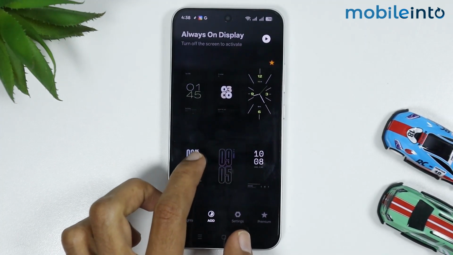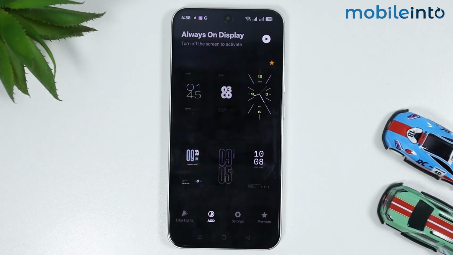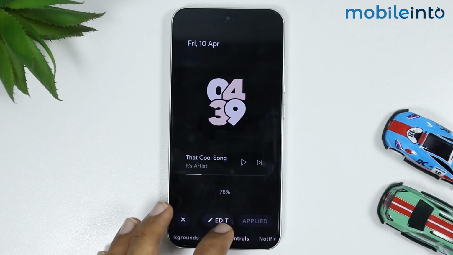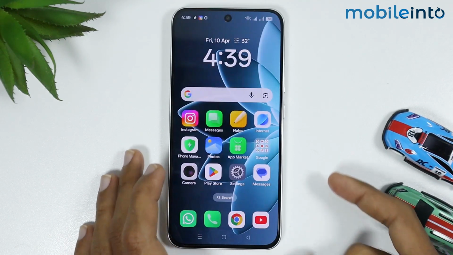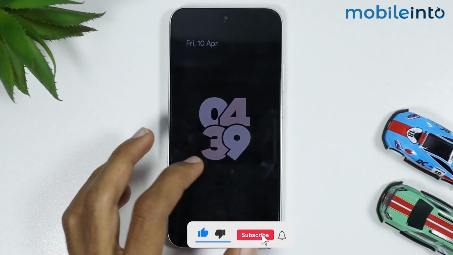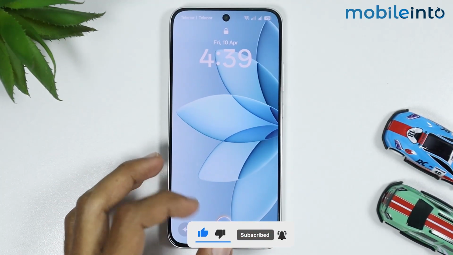Now just select any of the always on display styles which you like. For example, I will select this one. Then tap on Apply. Now after you do that, if I go to the home screen and turn off my Oppo phone, as you can see, this is how you can enable always on display on any Oppo phone.